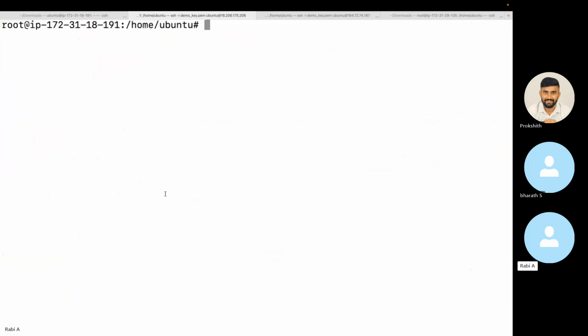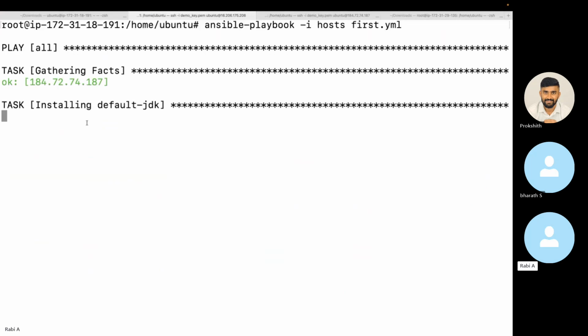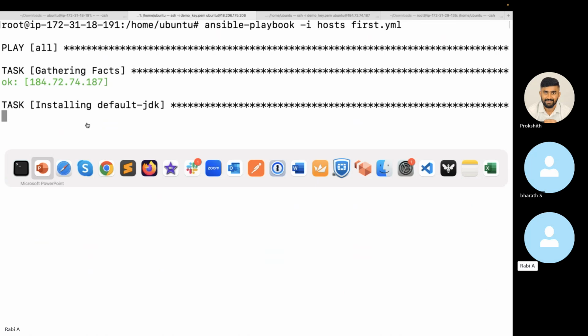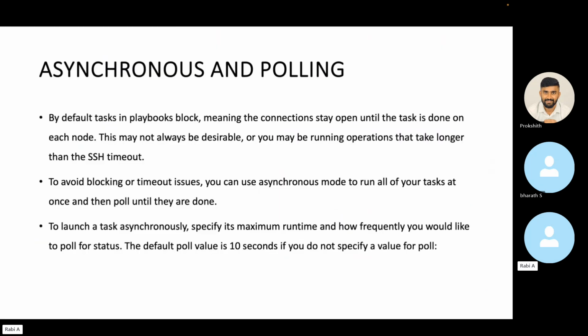Okay. Now let me run this once again, and you will see here that the connection is open, and this connection will stay open until the playbook completes. Now that can be a security risk when having a connection opened. There are chances where someone may try hacking into your machine.